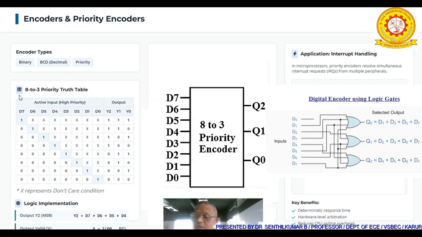In the truth table, D0 to D7, the possible inputs are like this. So you see here a new representation that you could not see in the previous slides. See here, it is X. X is nothing but, in the terminology of digital system design, a don't care state. Since binary values are taken here, X can be either 0 or 1.